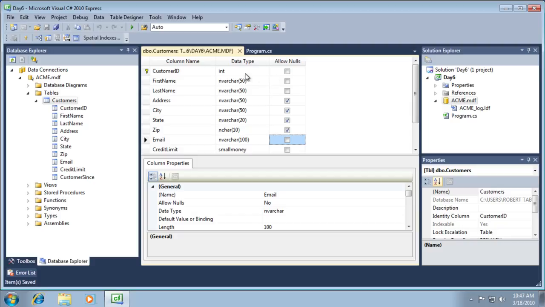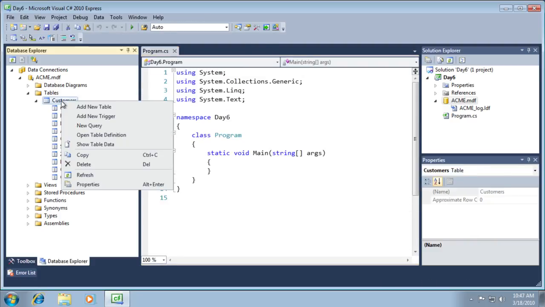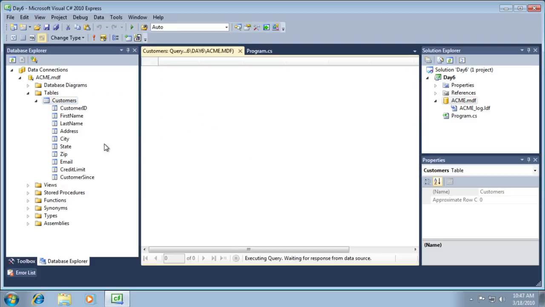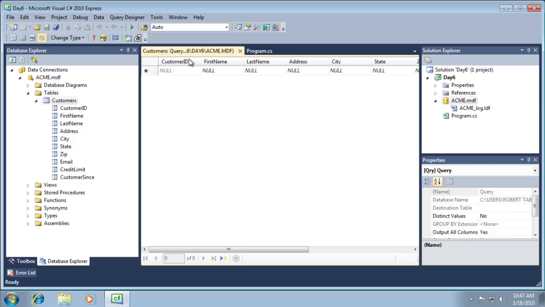Okay, so now I'm going to close this table, and I'm going to instead right-click and select Show Table Data. And this will bring up something that looks a lot like a spreadsheet, right? Where you have the columns across the top of it. We can scroll over to the right, and then I can basically add in new values here.